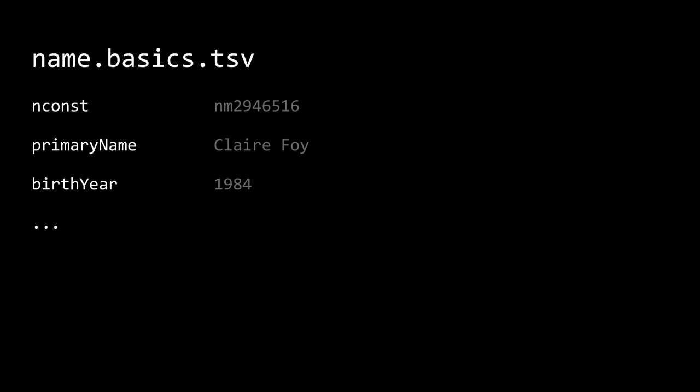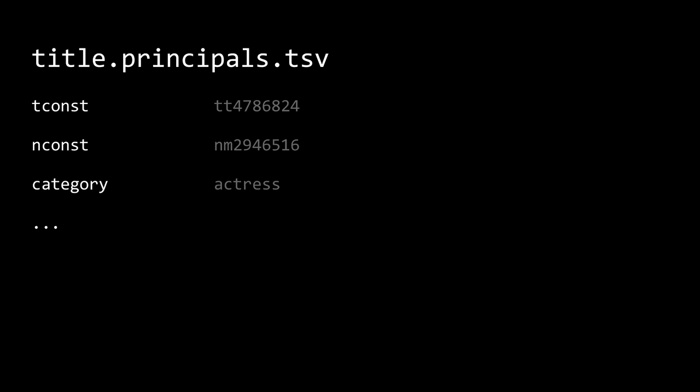So for instance, there is an nconst, which is like a name constant or an ID, nm2946516, which happens to belong to the actor whose primary name is Claire Foy, the star of The Crown. She was born in 1984. And there's some other fields in that file as well. But also juicy is this file, title.principals.tsv. And this is where life gets interesting, too. In this file, notice there are no actual titles. There's no primary titles. There's no actual human names. Instead, there's just two unique identifiers, a tconst and an nconst, which is our IMDb speak for a title identifier and a name identifier.